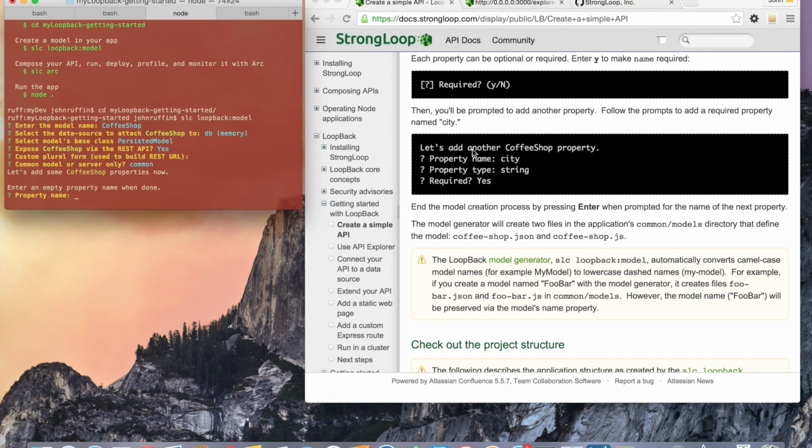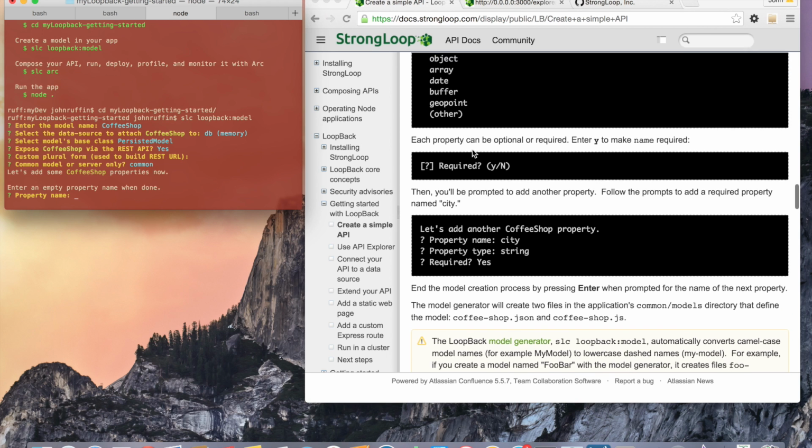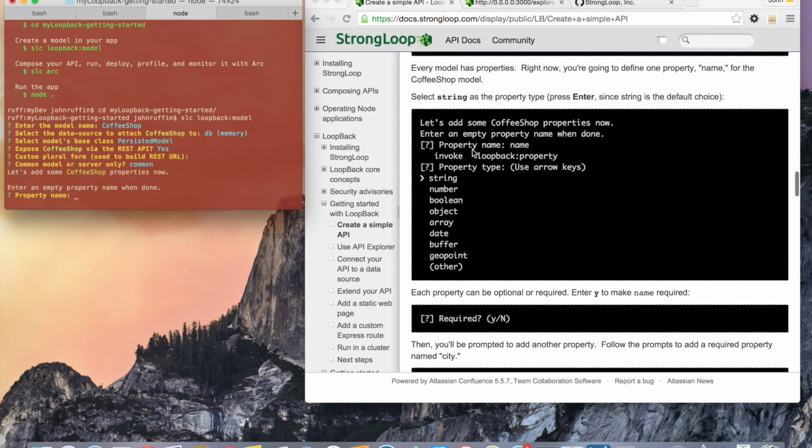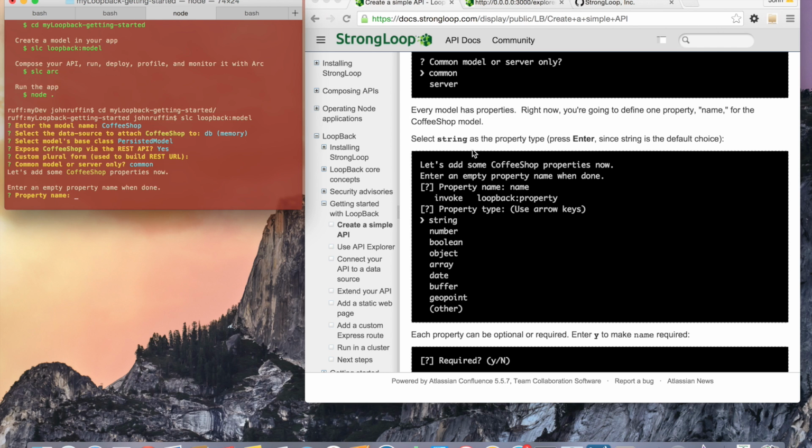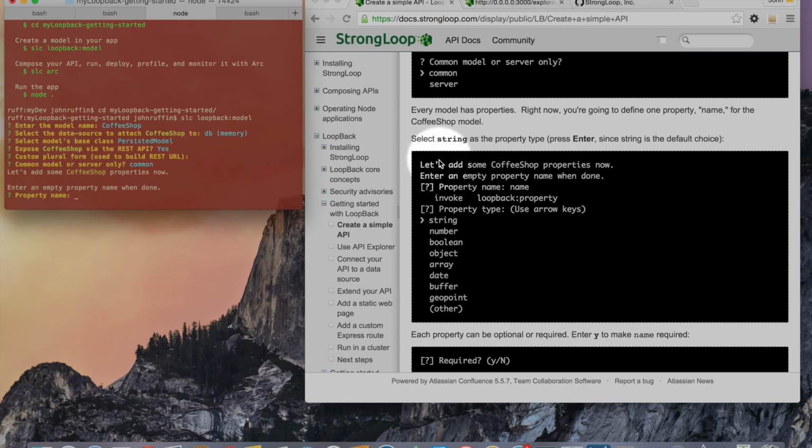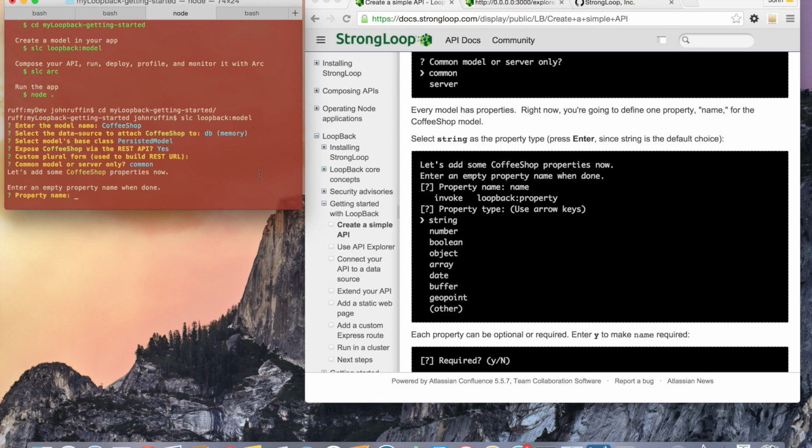And then the second property is going to be city. But what you see over here to the right in the browser are the data types, the types of properties you can set. You have a string, number, boolean, object, array, date, buffer, geopoint, and some other types of property types.